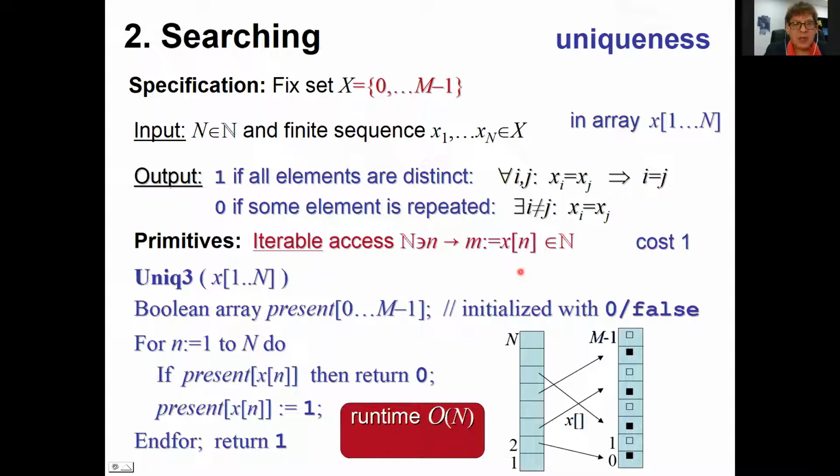But here the algorithm Unique 3 employs a third array, right? Namely the array present, and that array has length capital M, not capital N, but capital M. So the overall memory of this algorithm is O of n plus O of m. Yeah, this should be O of n plus O of m.